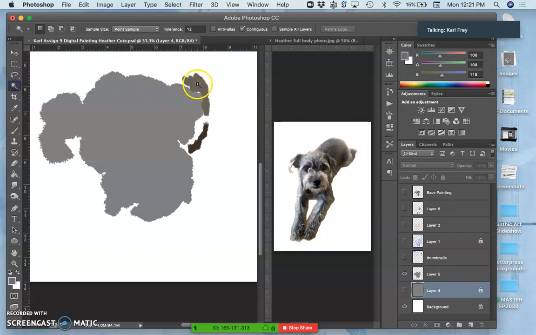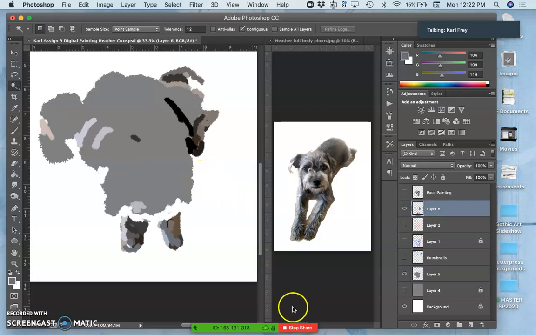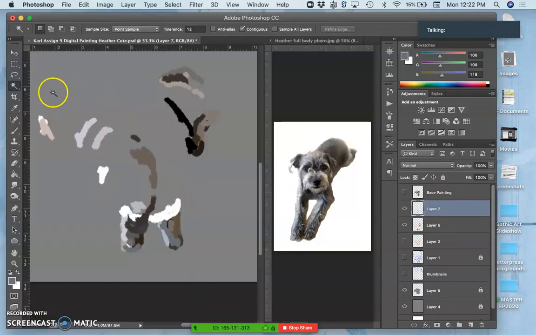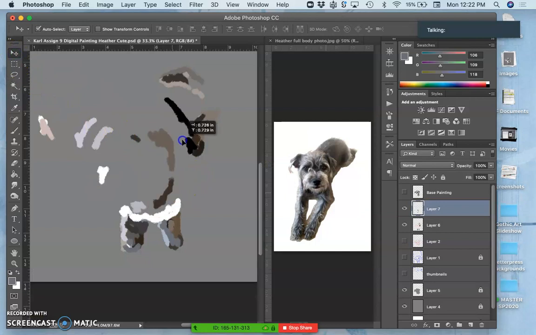So I can just take the magic wand and select both of these. Oops. Try again. Right. And then hit Command X so that they're deleted and saved on the clipboard. And then actually paste them into the right layer. Then lock these. Paste it in where I wanted them.